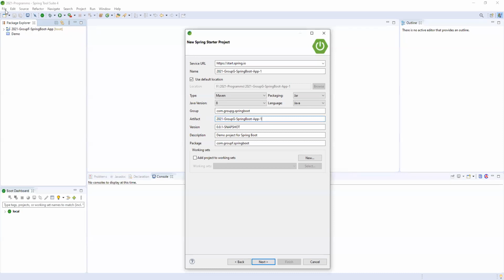So whenever we click file new, it will come like this. We need to give the name of the project. This is nothing but the artifact of the project, so the same we need to give. Whatever you give here, it will automatically be taken here. So this is the name of the project, the artifact of the project.